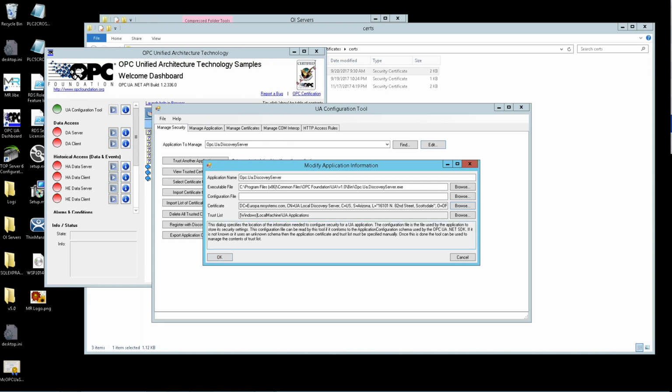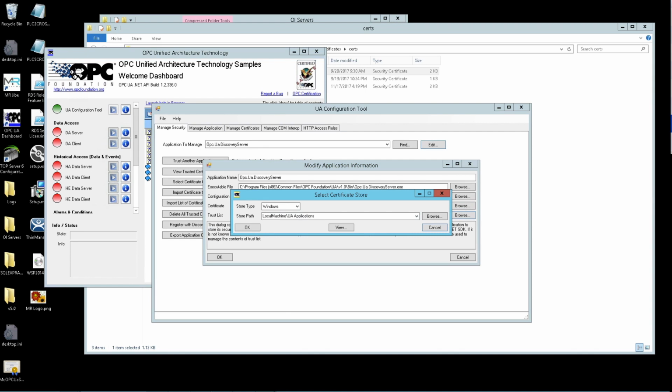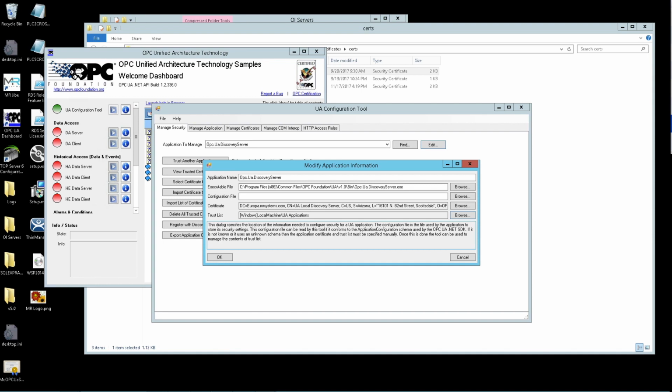And then on the trust list, we're going to click Browse. Make sure that it's Windows and UA application. Select OK, and then select OK again. And if the file does exist, select Yes for overwrite.